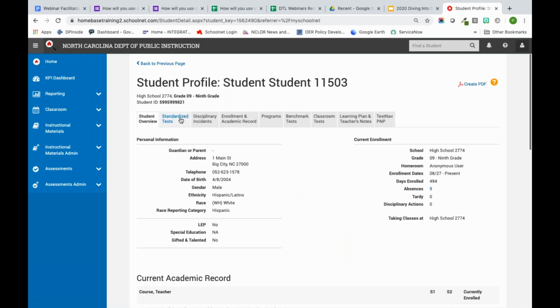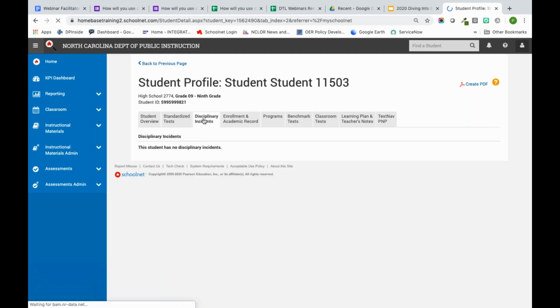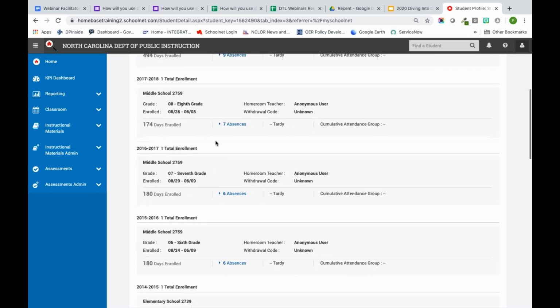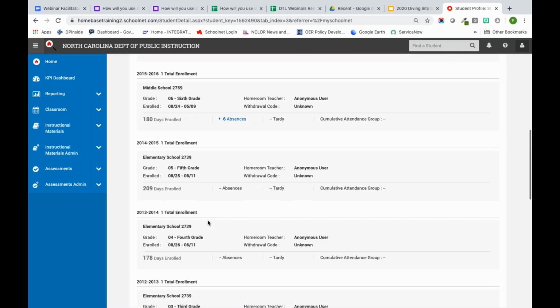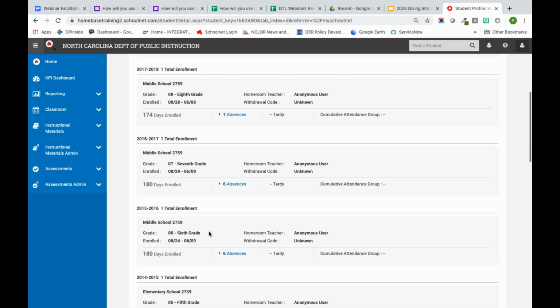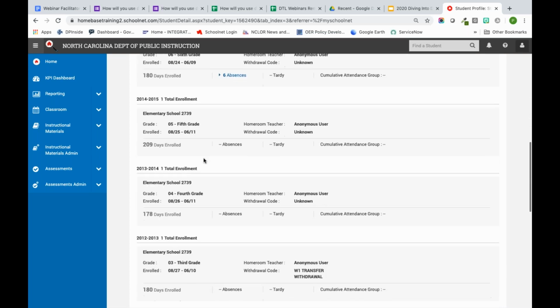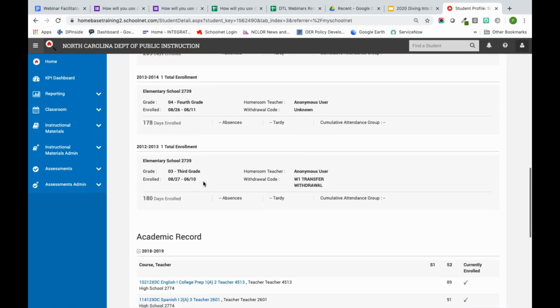So here I can go through and see those tabs. This particular student doesn't have any disciplinary incidents, so I was going to show you that, but I did want to point out this enrollment and academic record. I can go back into prior years and see this particular student's enrollments and absences. Since this is a high school that I'm currently in, I can go all the way back to 3rd grade.